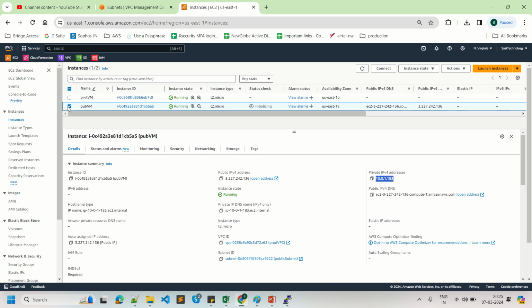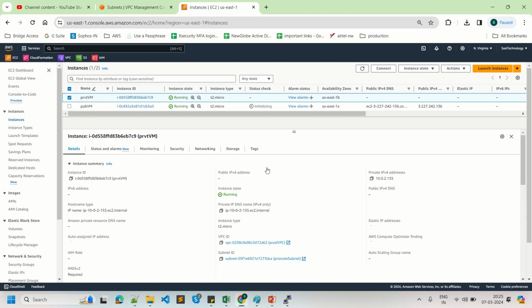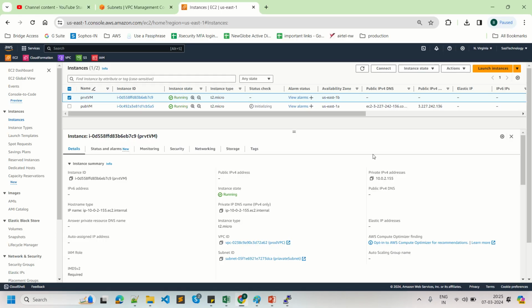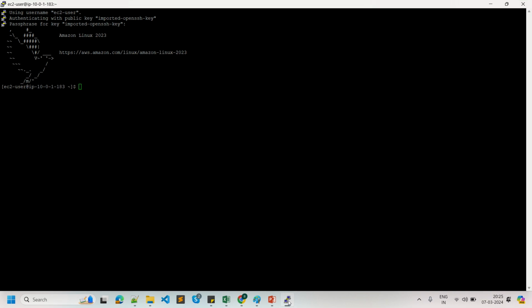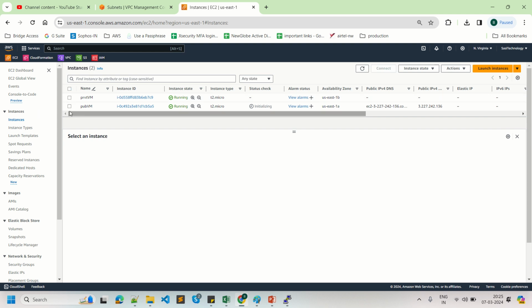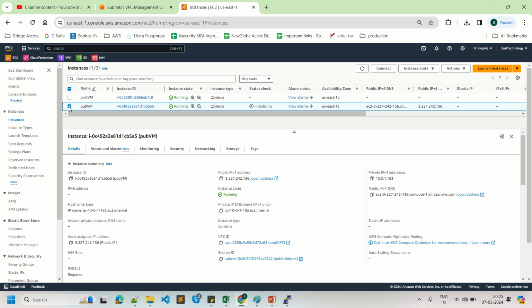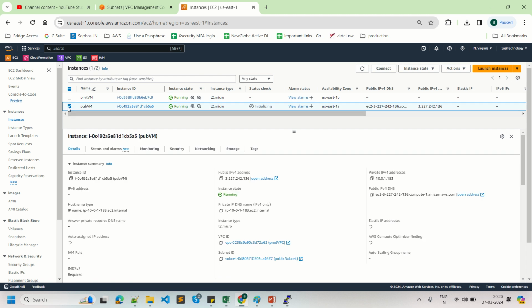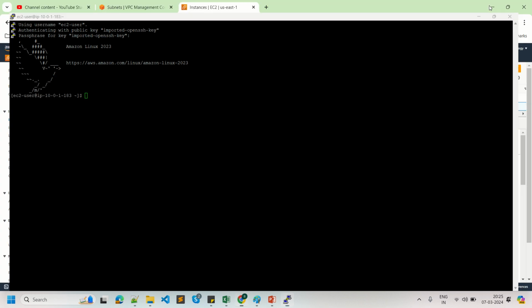If you want to access, let me show you one more thing. I want to access this private machine. This machine we cannot access from the outside world. For that, we need to connect to the public machine first, and from the public machine we can access this private machine.